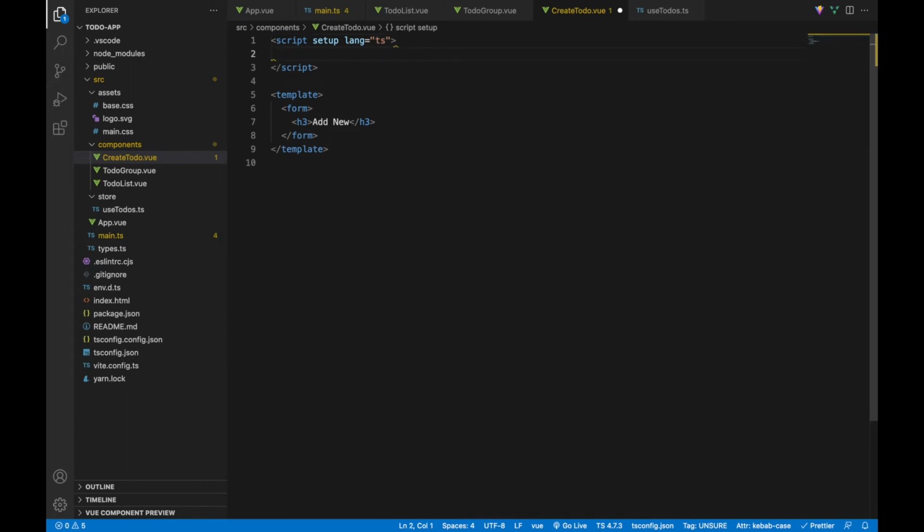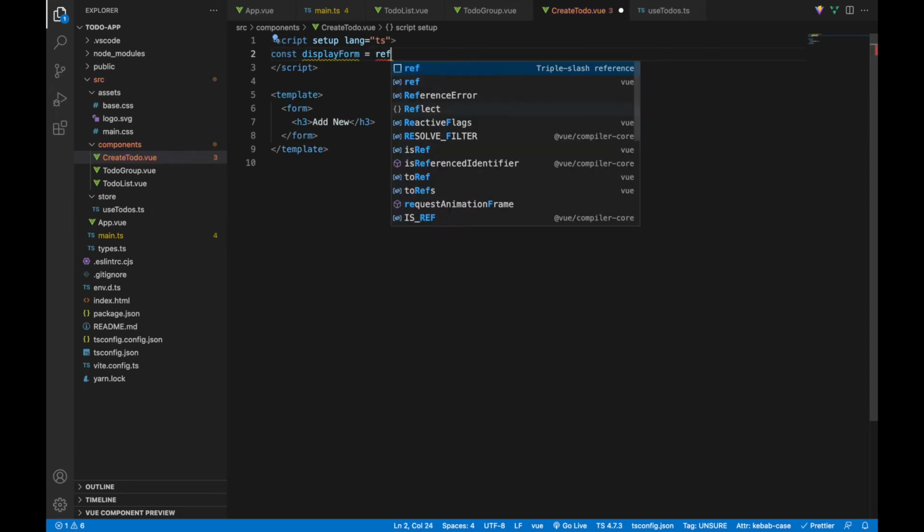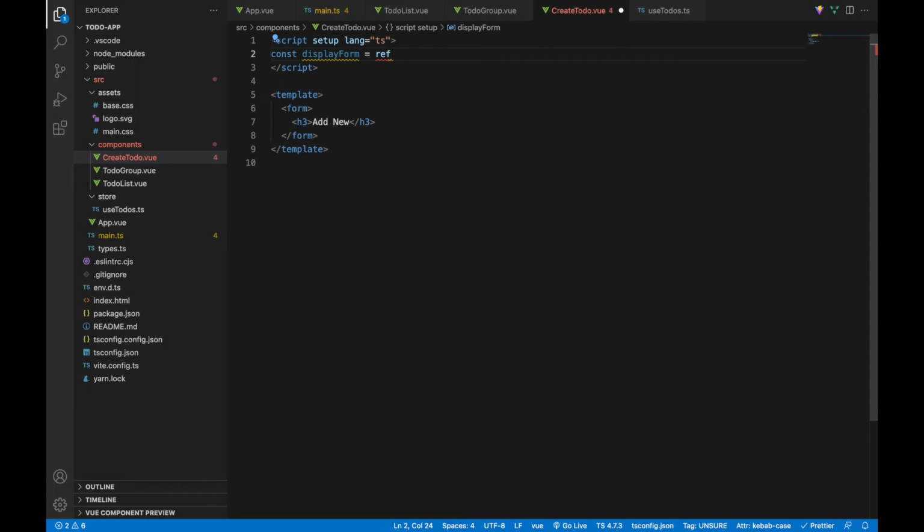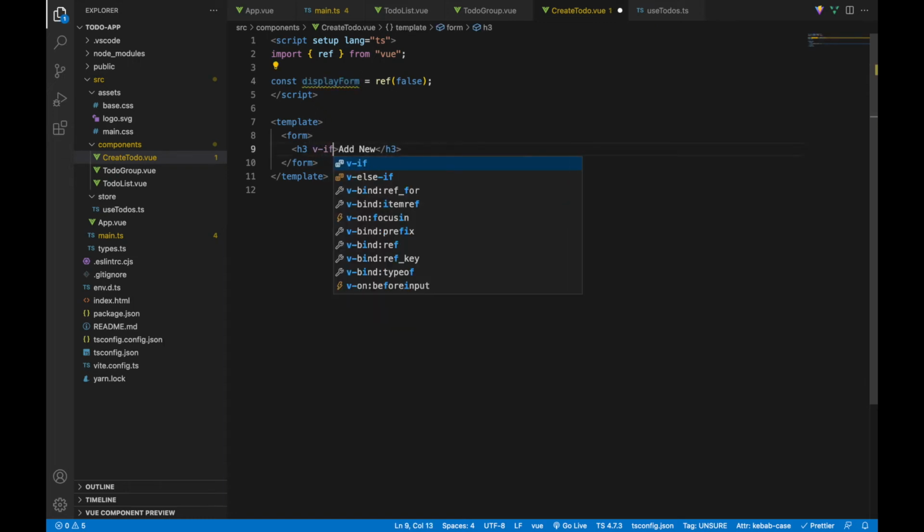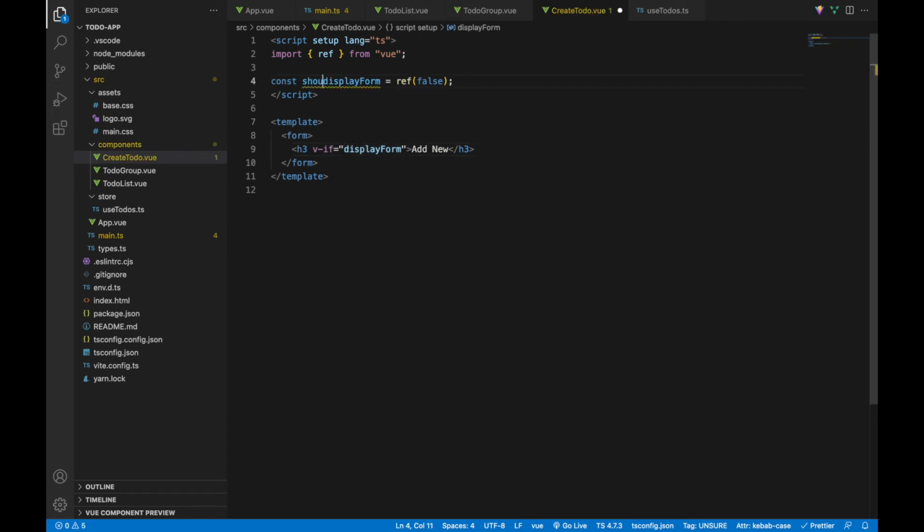And the thing that I want to start with is the display form ref, which we are going to use in order to toggle the form elements. The default value will be false, which means that the elements are not going to be visible. And I will rename it to should display form. And I can use if and else directives in order to conditionally display the template. And below the heading, I will create a template that will be a wrapper for the form element.